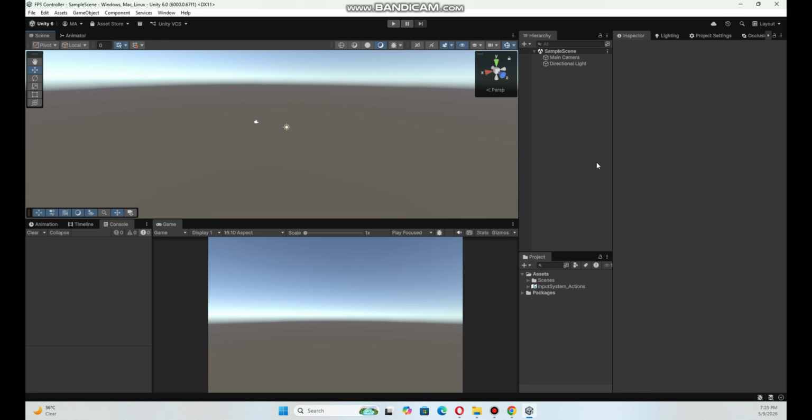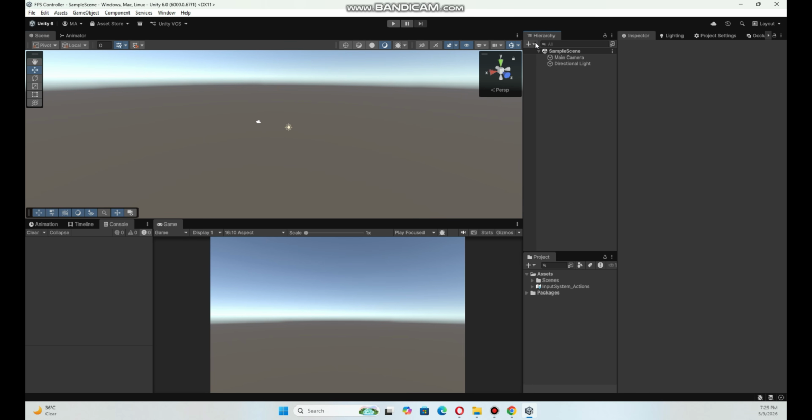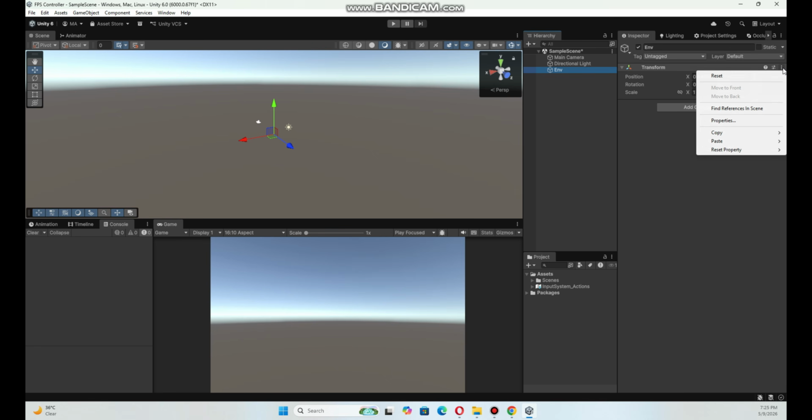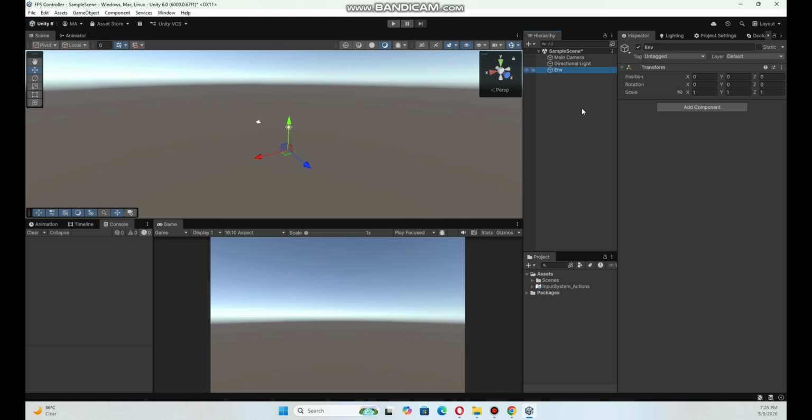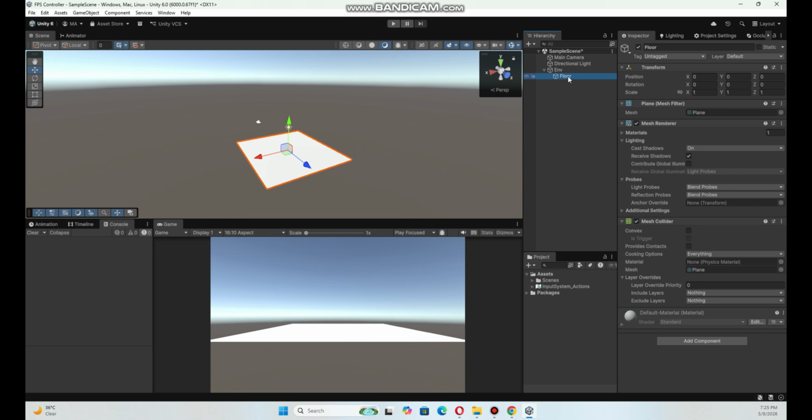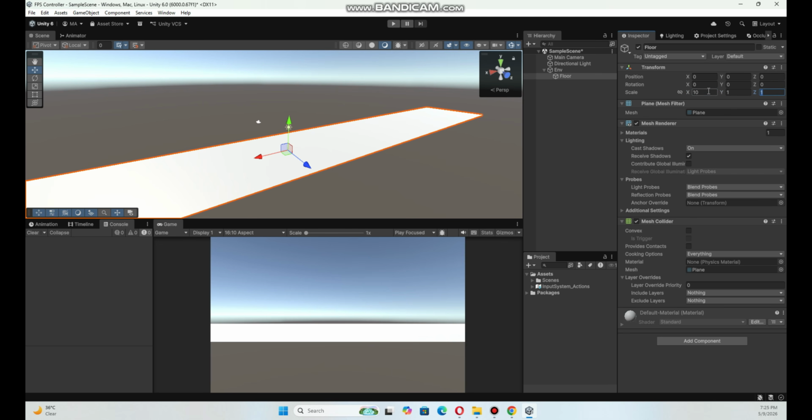Let's create a floor for player to walk on. First of all, create an empty game object and name this as environment to keep everything organized in hierarchy. And quickly reset its transform component. Inside this, right-click and create a plane. This will act as our floor. Now, scale it up, change its value in X and Z from 1 to 10.